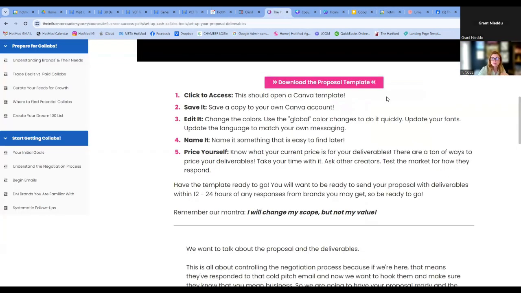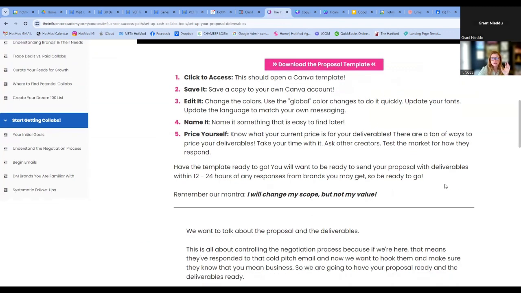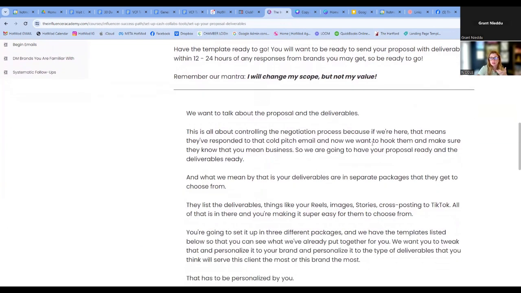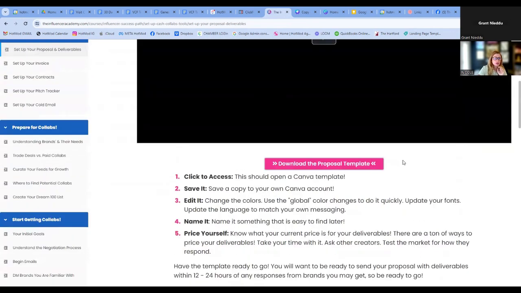Okay. So that's the first thing you're going to do. Make a copy in Canva. We know if a brand needs you to change anything, you change your deliverables out, but you don't change your value, right? You can just move those around if you need to hit a certain price point with them.